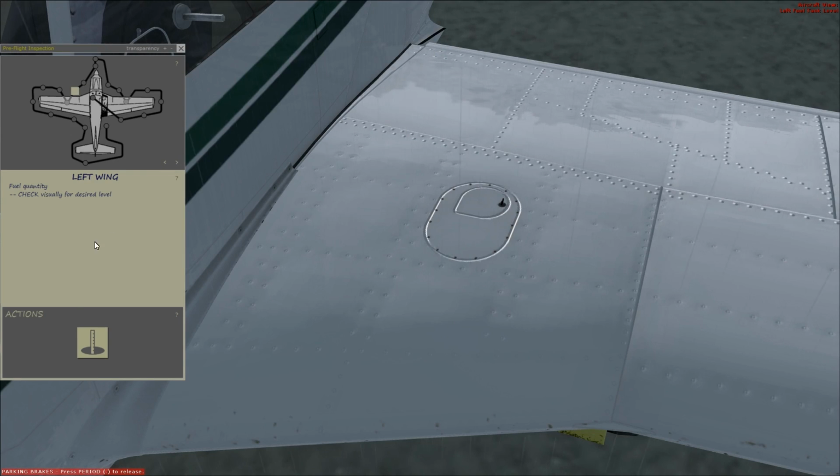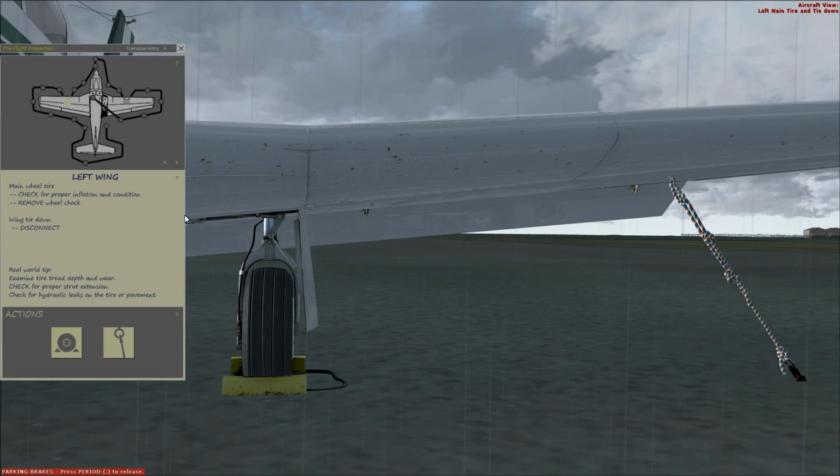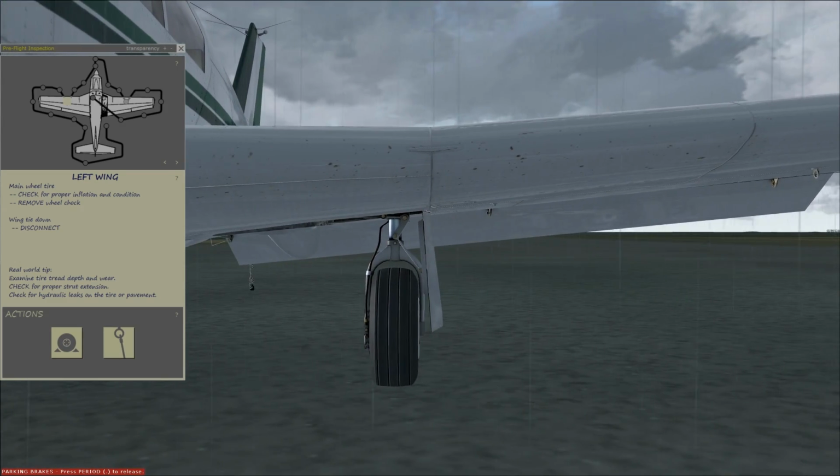Next, we do the same thing for the left wing. We check the fuel level, we check for any sediments in there, and we check for the correct color. Next, we remove the wheel chock and the wing tie down. And of course, we check the left main tire also.